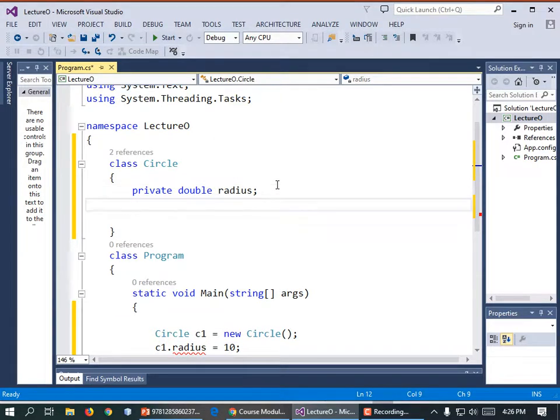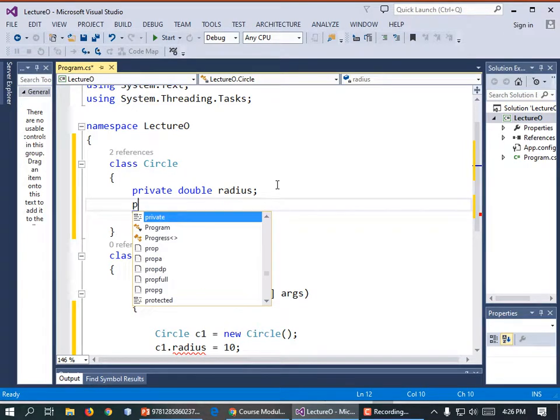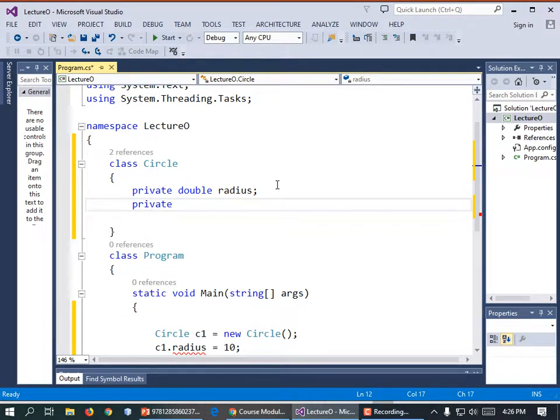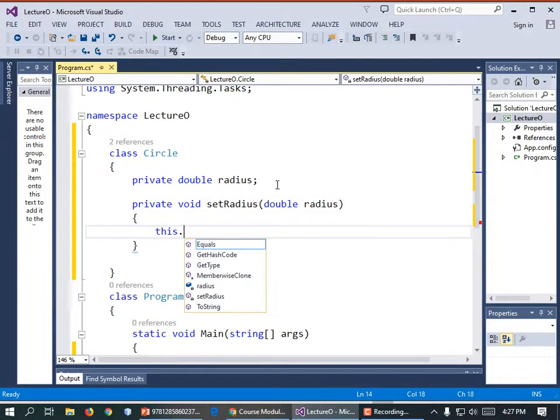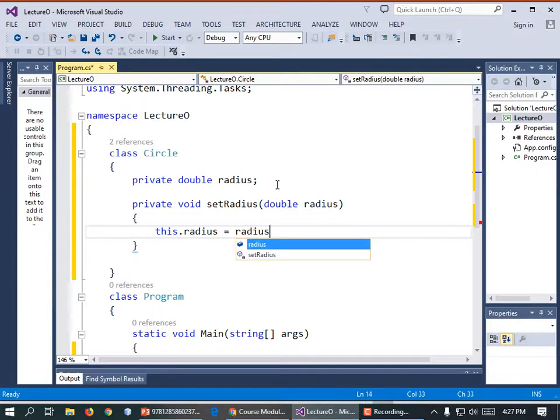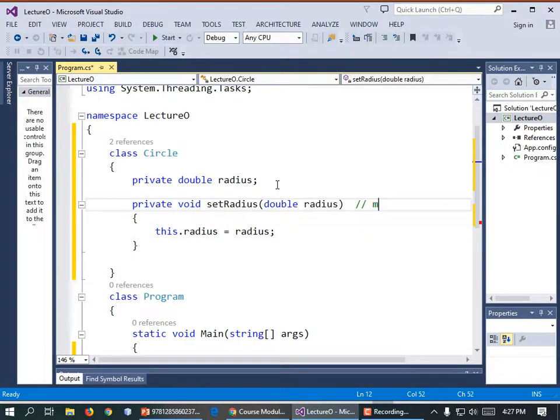So let's add a setter for it. Now if I make this private, this is dumb, setRadius, double radius, and then here we're going to set this.radius equal to radius. This is a mutator, also known as a setter. It takes this variable and copies it in to fill in this instance variable right here.